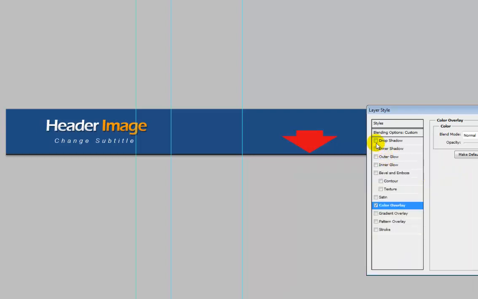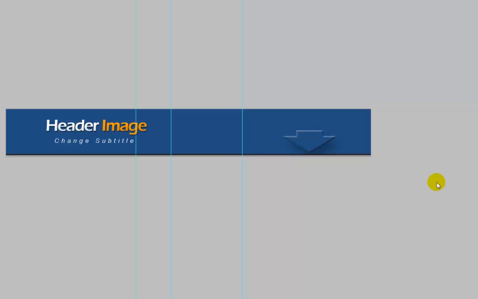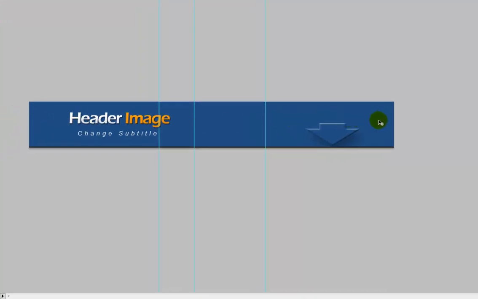Maybe I can put the drop shadow back on. There you go. The bevel, there you go. If I want it to be red. But I'm going to keep it at the blue. And so that's all you need to do. And this image here is 977 pixels wide and 125 pixels in the height. I've also added a little black line on the bottom.